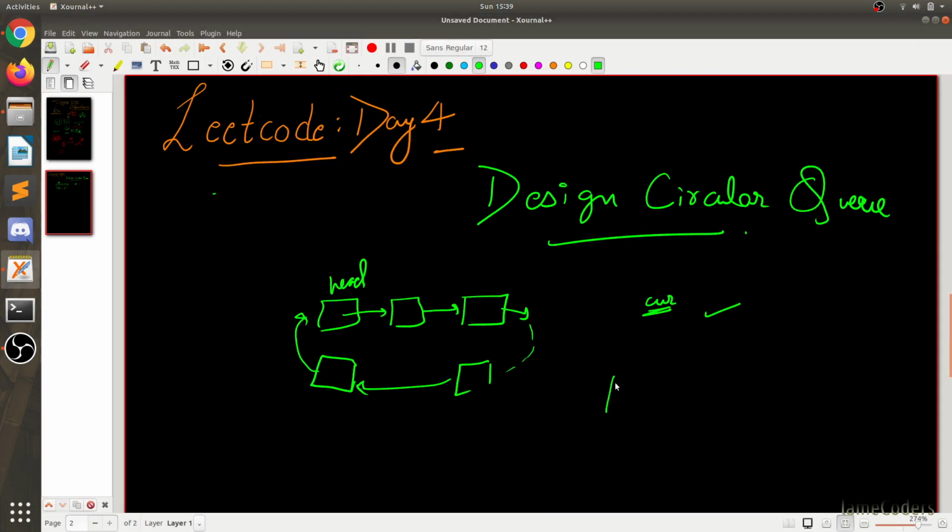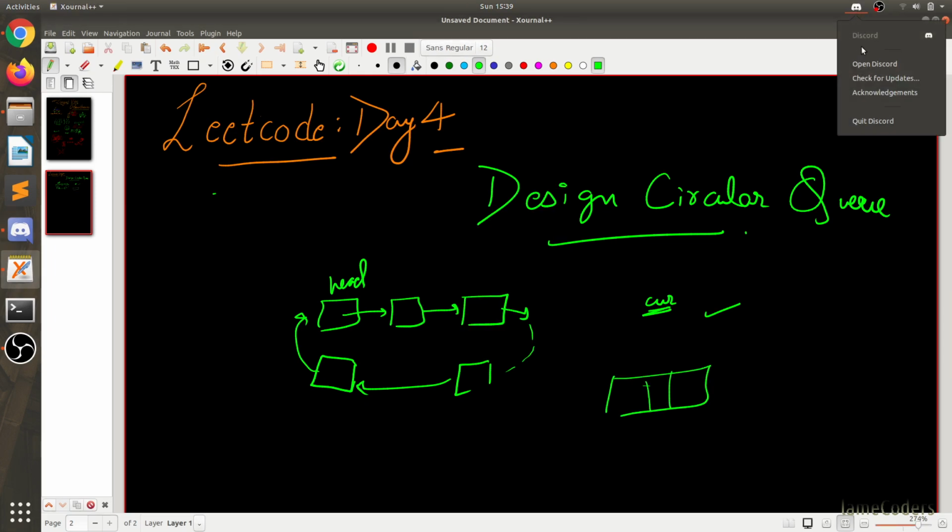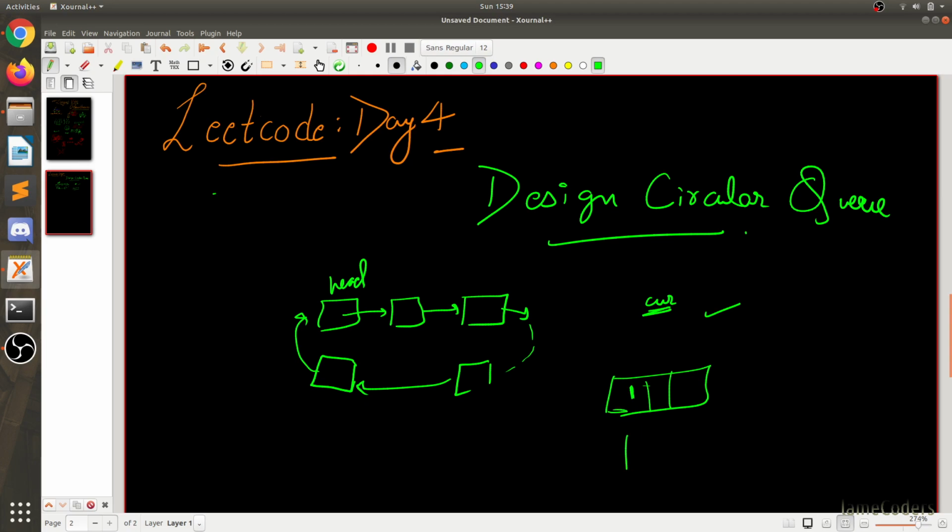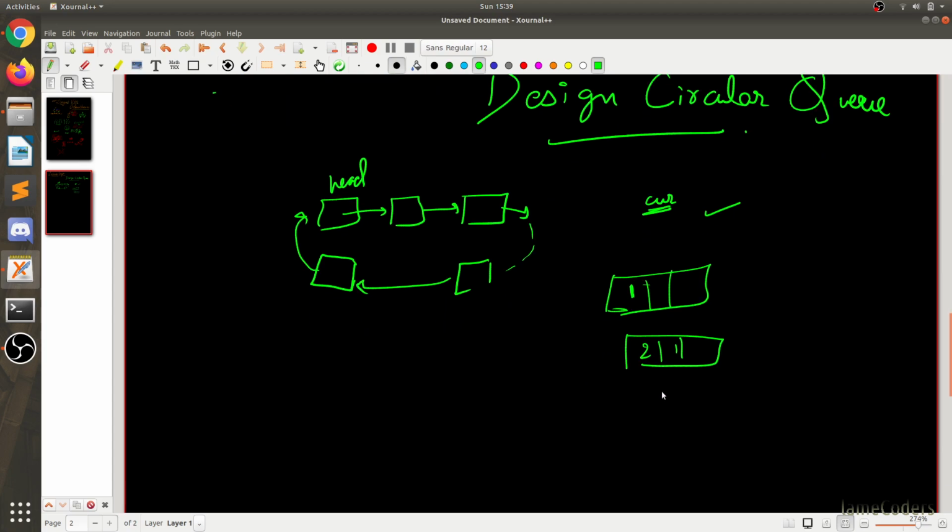But the thing is, if we use an array, then the problem is this: at first we insert 1, then we insert 2, and the queue becomes 1 and 2. Now we insert 3, and the queue becomes 1, 2 and 3. Now if we want to insert anything again, we can't, because we haven't taken a big array. Like in C++, we already defined the size of the array.